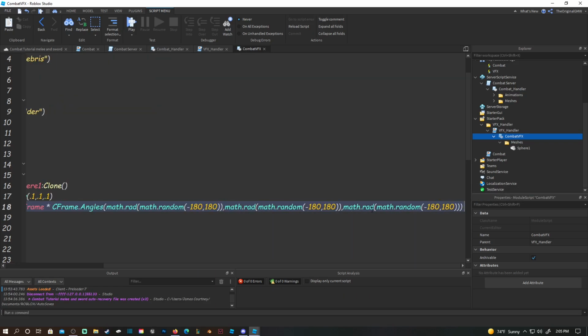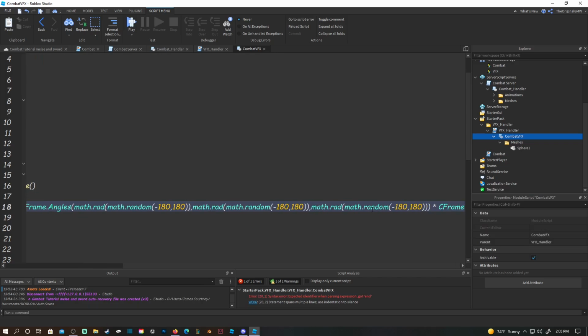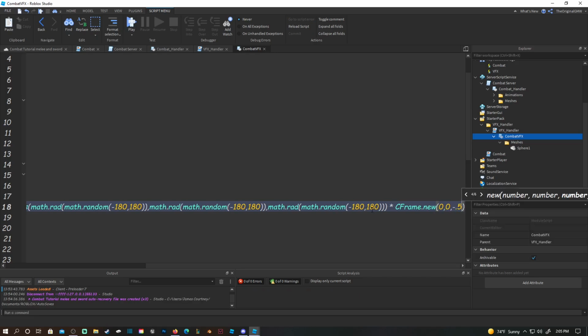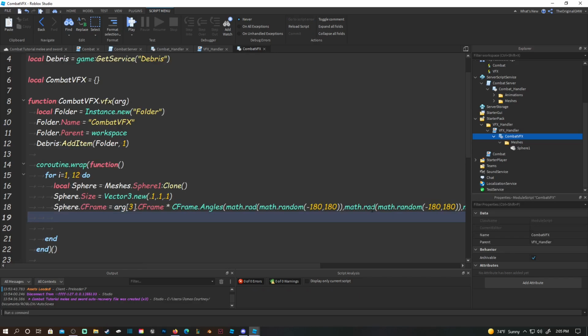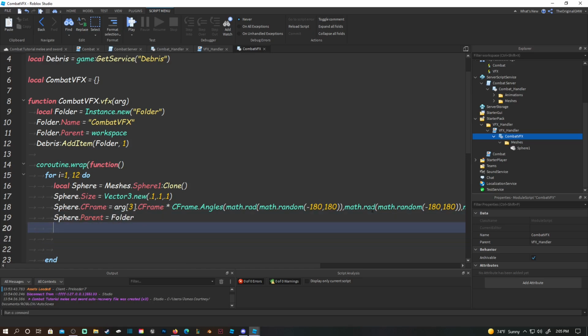You want to put a comma between that, put another one, comma, and another one, right? And then at the end of that line, do times CFrame.new(0, 0, and then negative. My distance is just going to be 0.5. You can make it 0 if you want, but I wouldn't recommend doing 0 actually. I'll make it 0.5. Then we're gonna parent the sphere to the folder.